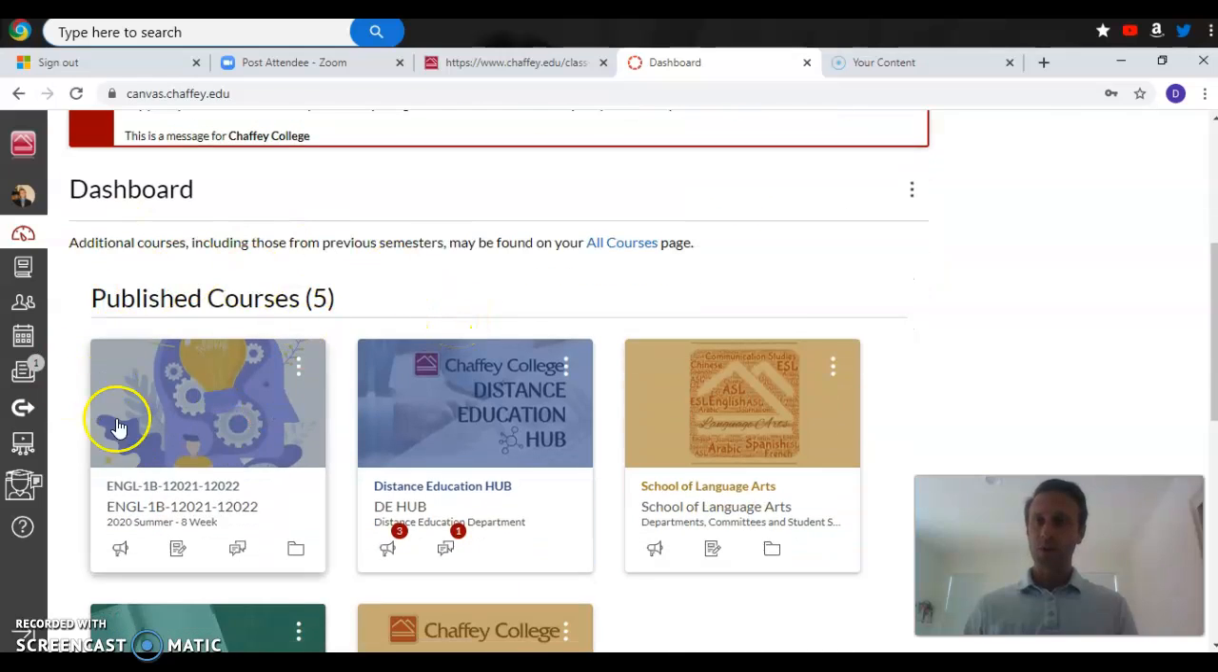This is your dashboard. So all of the classes that you're enrolled in, you'll see right there on your dashboard, your published classes. I have not published ours yet, but I promise you it will be on there on the first day, on Monday.